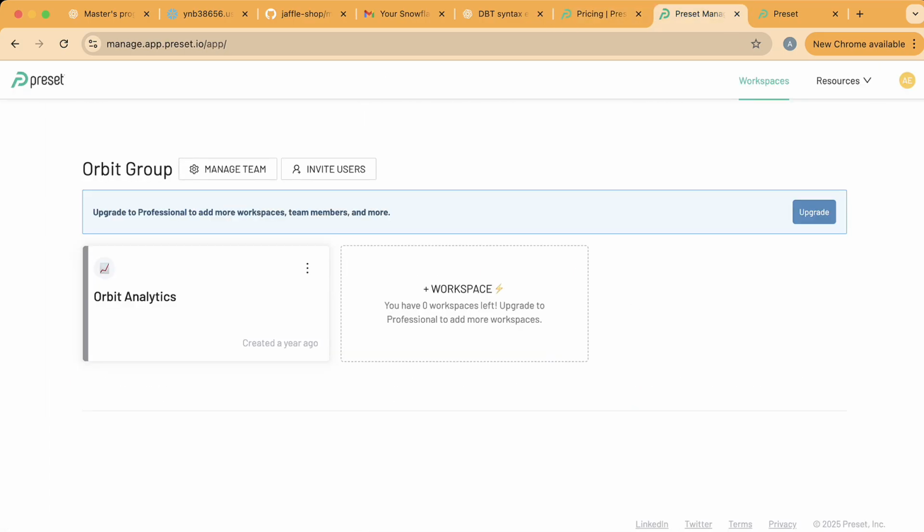Okay, so this is what it looks like when you first register and log in to Preset Cloud. At first, you will not have a workspace. It's going to be empty. Then you have to create a workspace.